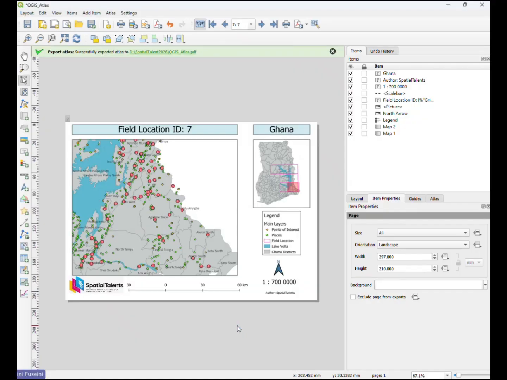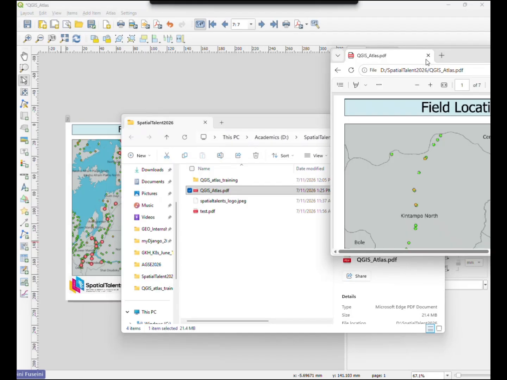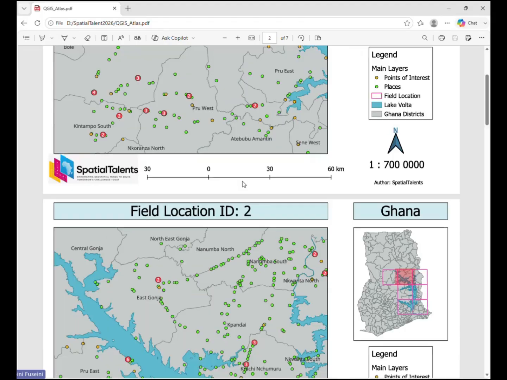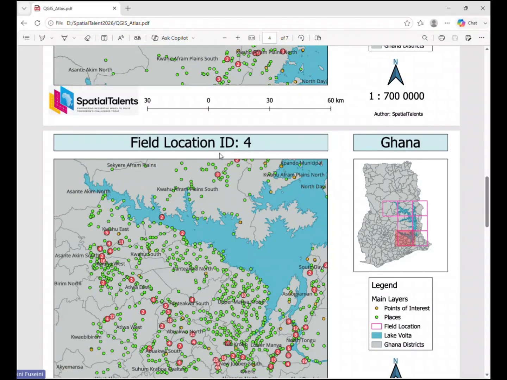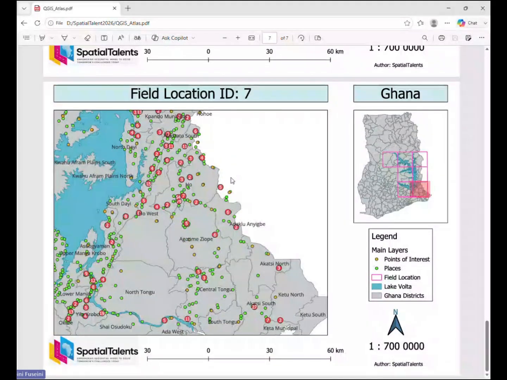Exporting is done. It says it's done. So since it's done, I'll just click here to open it. Then we all see it. You see it's now a single PDF file for me. And then when I double click it, it should open the atlas for all of us to see. And then when you look at the atlas, this is what I have for field ID 1, for field ID 2, for field ID 3, for field ID 4, 5, 6, and then 7, the last one.